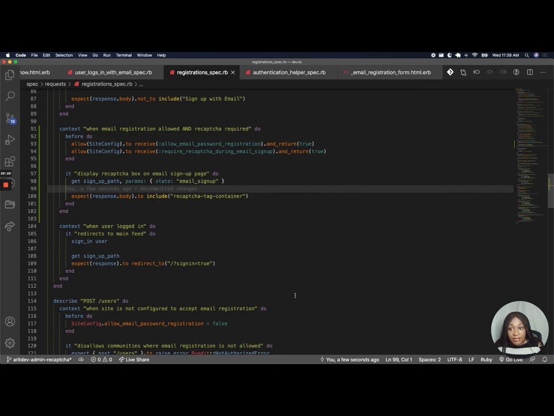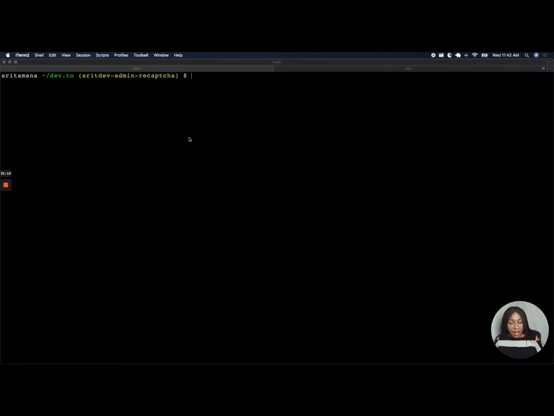So let's go ahead and run the test and see if it passes. This is spec request registration spec line 9. I figured out that for some reason we need to run bundle exec before the RSpec, but that wasn't the case yesterday. Anyway, that's all right, we'll do what it requires. So registration spec, and I just want to run the spec on line 91, and hopefully it should work this time.